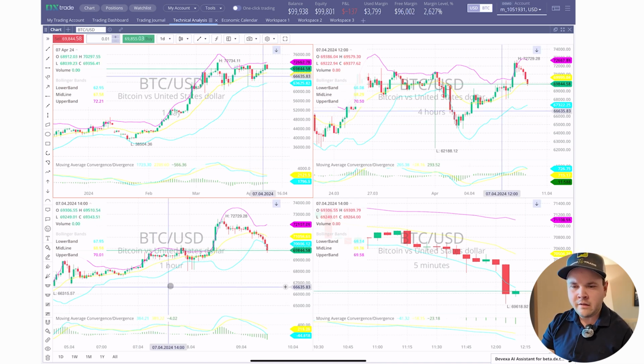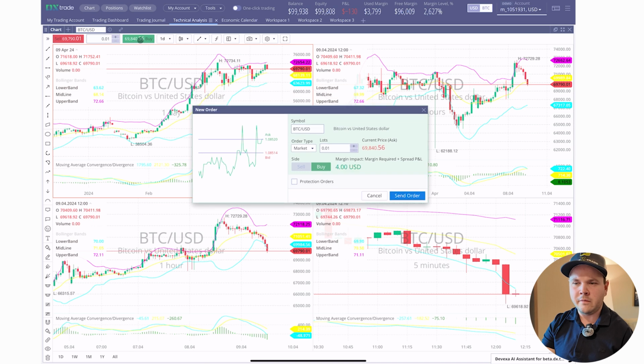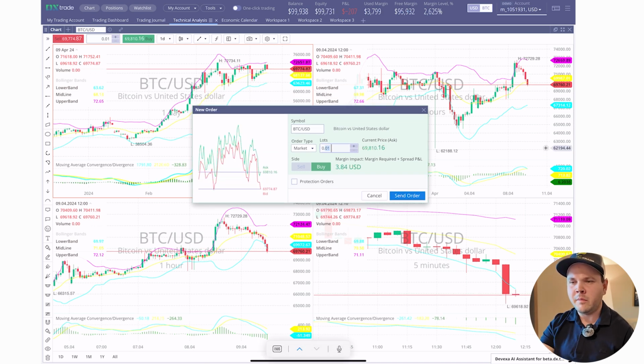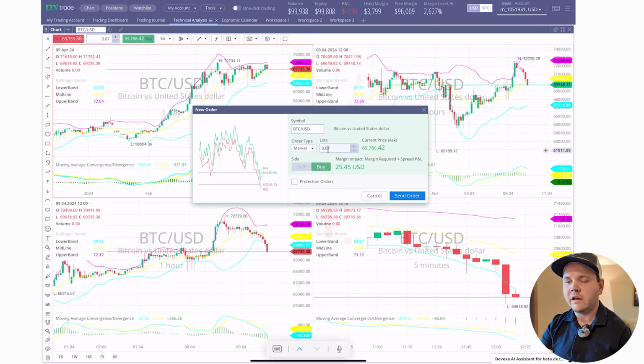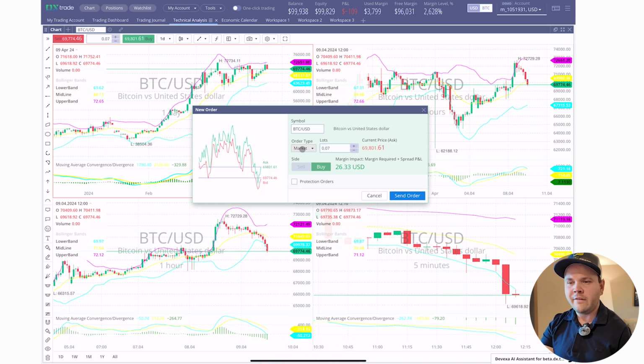I'm going to click on the buy button here. Now the lot size by default is 0.01. I want to make this maybe, actually we'll have a look at this. So here I want to have a market order. Okay, so buy order. You can see here, this will impact my spread that way.